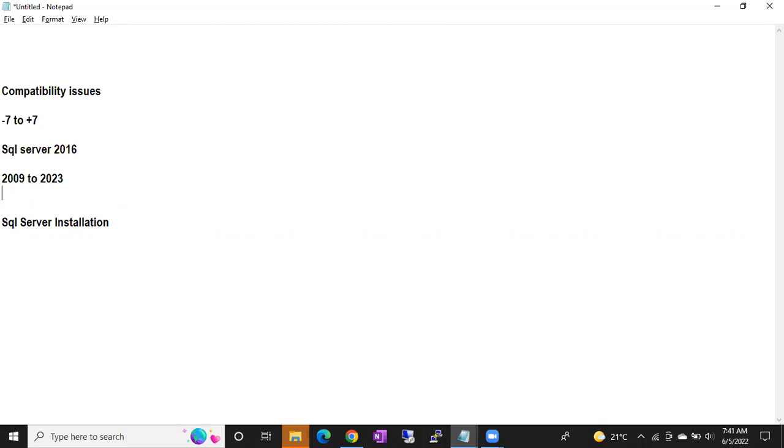In this period, can anyone tell me what all Windows Server operating systems we have? 2012, very good. 2016, 2019, 2022. If someone is saying 14, there is no 14 in the Windows Server. So definitely on all these versions, you can install SQL Server 2016, guys.